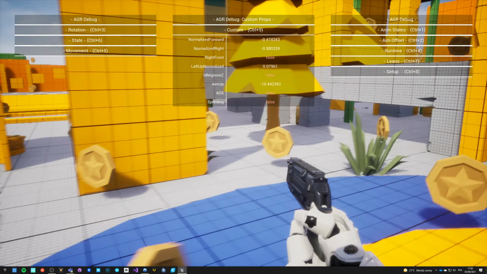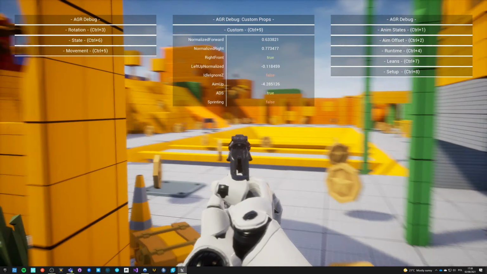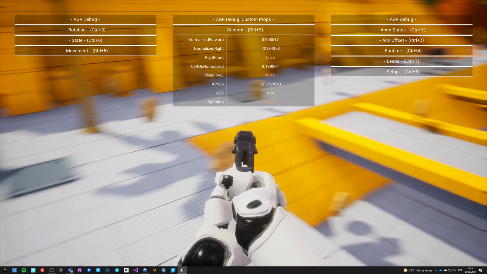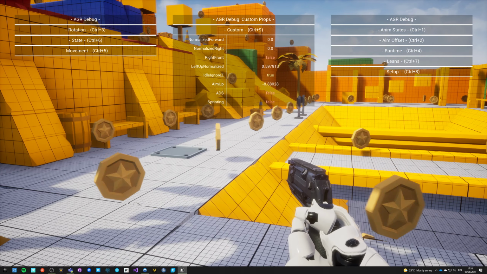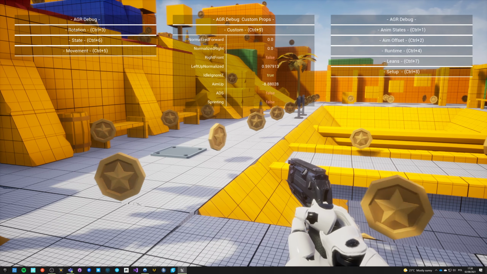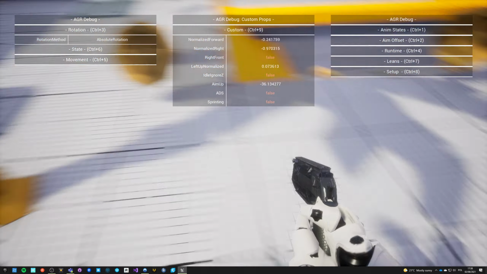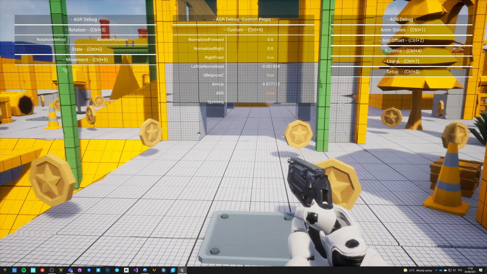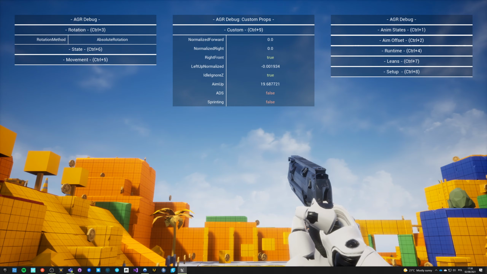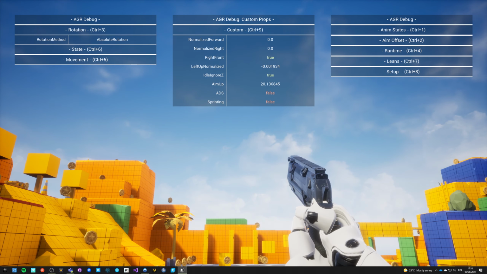First person. Okay, yeah, it works. So I can now sprint, ADS, jump, and I can read my values directly. So I can see I've got absolute rotation and everything. So yeah, this is a great addition. We'll be thinking about adding more widgets like this to debug other components.